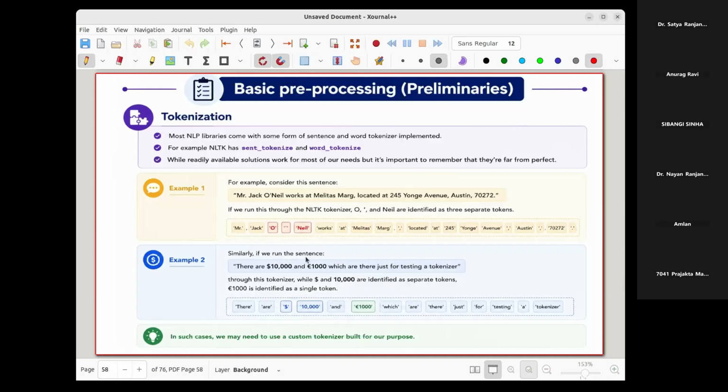Now you see there are two examples I've given. If you use NLTK's word tokenization, let's say this is my sentence: Mr. Jack O'Neill works at Melitas, and is located at Austin 70272. If we run this through the NLTK tokenizer, it will split O'Neill into 3 tokens. But it is one name. So here you have to understand that sometimes comma is not part of a word, sometimes comma is part of a word. Sometimes apostrophe is not part of a word, sometimes apostrophe is part of a word. So that is very difficult to find out.